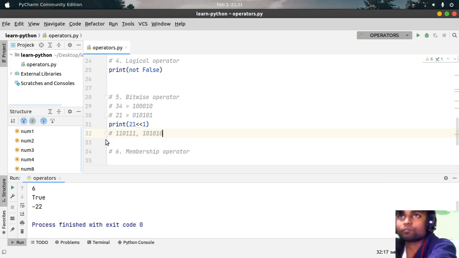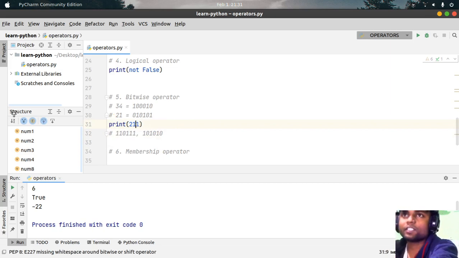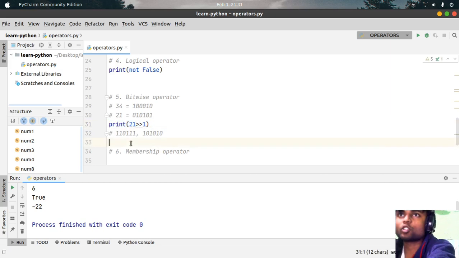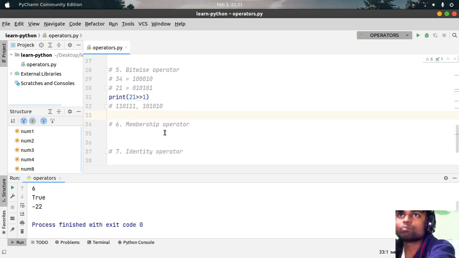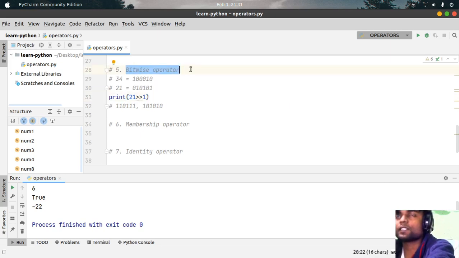Okay, so like this we have right shift also. This is also going to shift every bit towards the right, as you got the point. So this is it for bitwise. There is much more you need to understand in order to learn bitwise operators. It expects a separate video because it's truly a complex topic for beginners.